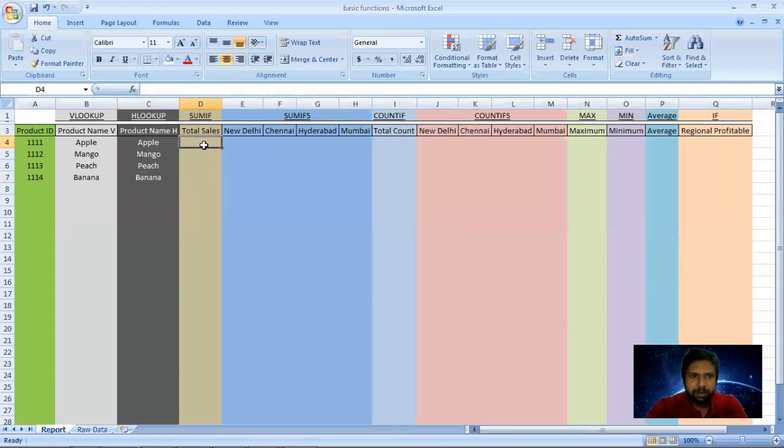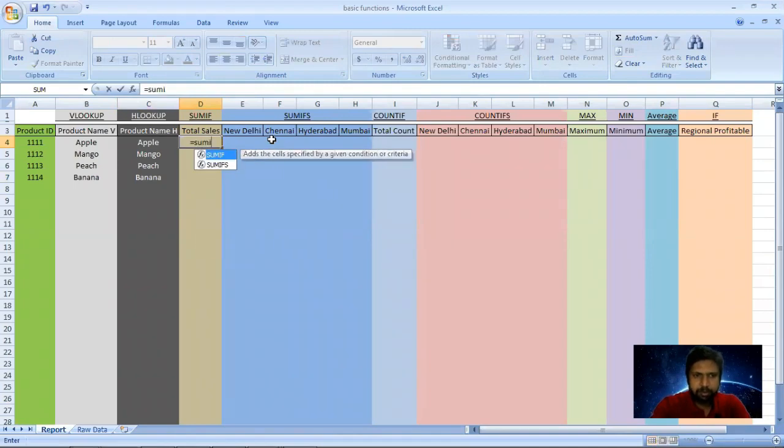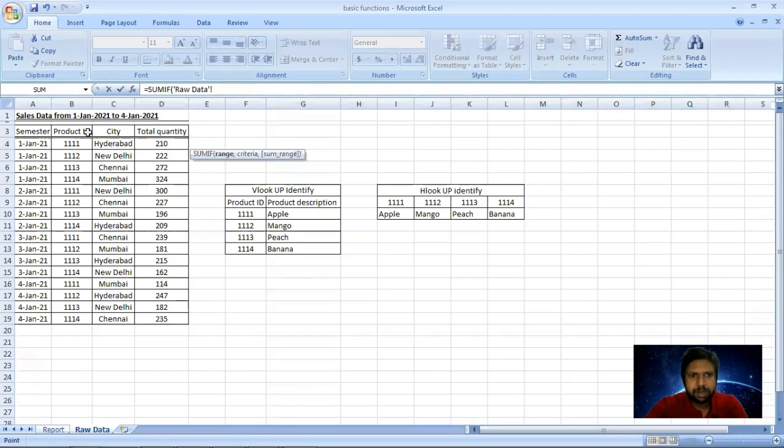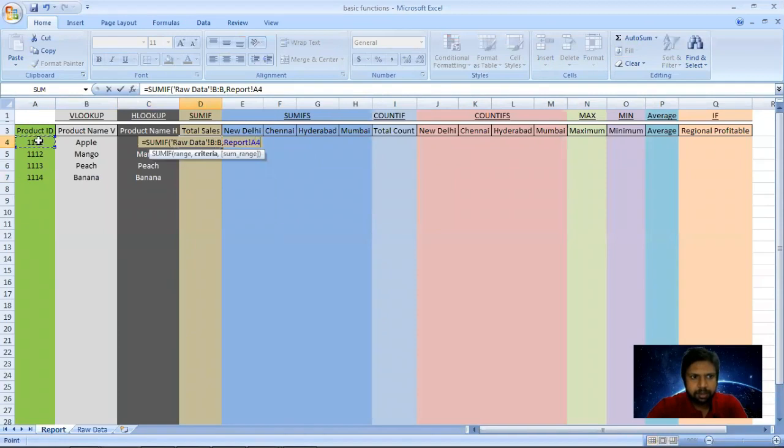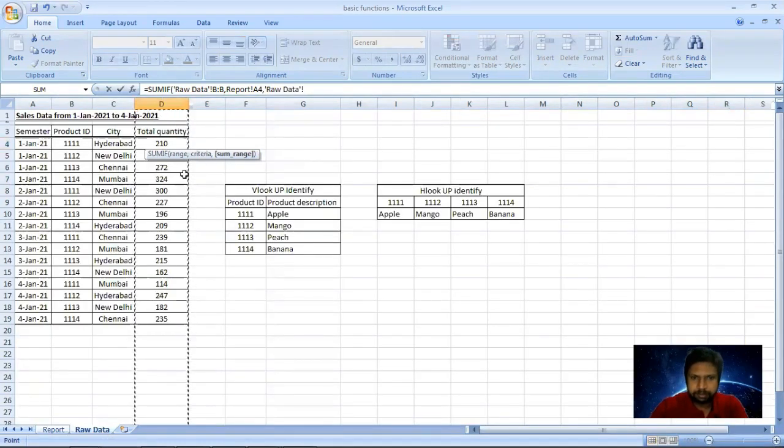Next is the Sumif function. It will help us get the total sum of quantity for apple. So I'll put the formula Sumif. For the range, I must be very careful. My range is the product ID. Criteria, this is my criteria, 1111, which is for apple. Sum_range is the quantity.